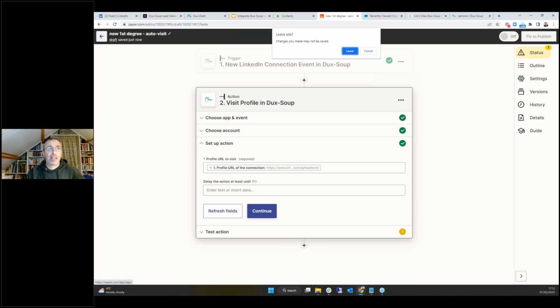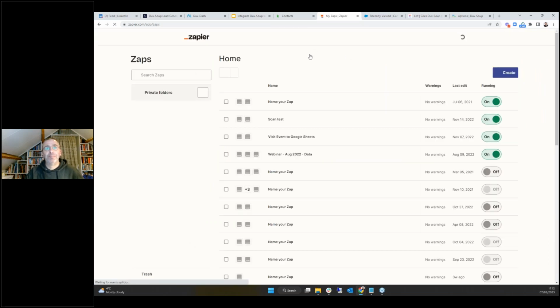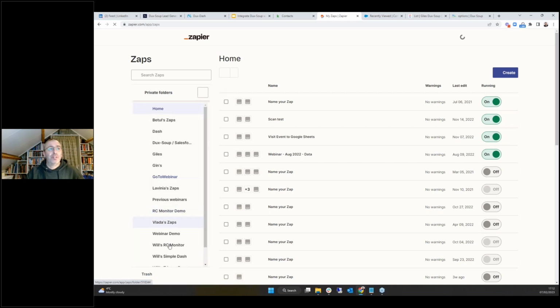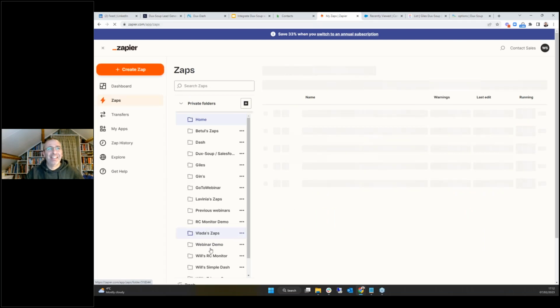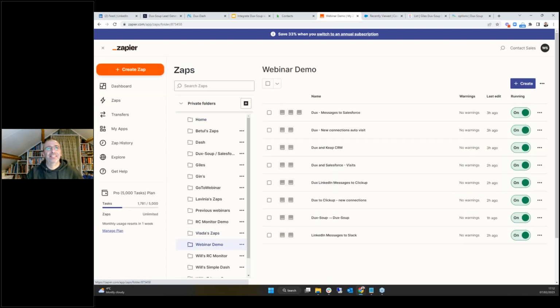So if I just come back out of here, I don't want to save that. I'll just show you the one that I created earlier. Wait for this to load. I should have opened this in a separate window or tab. Running a little slowly, Zapier today. And there we go.